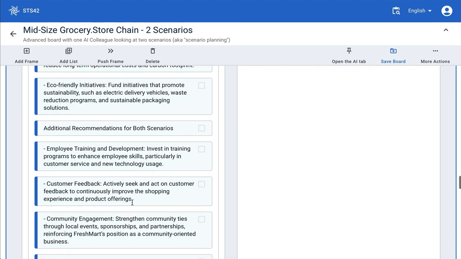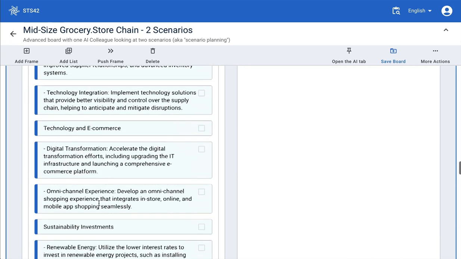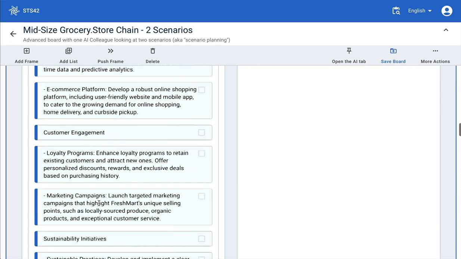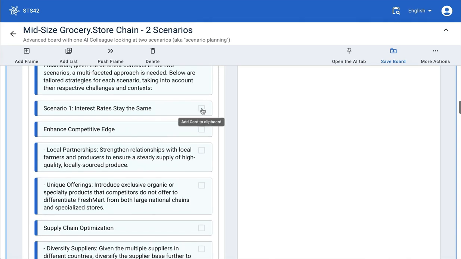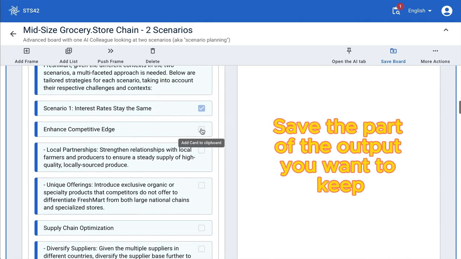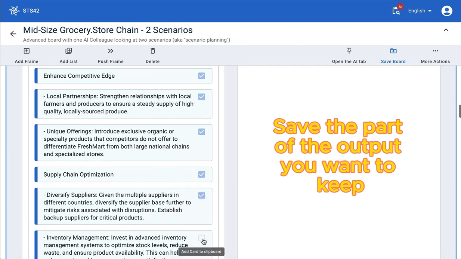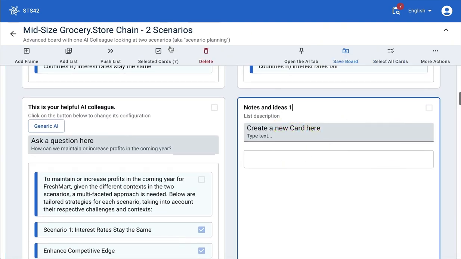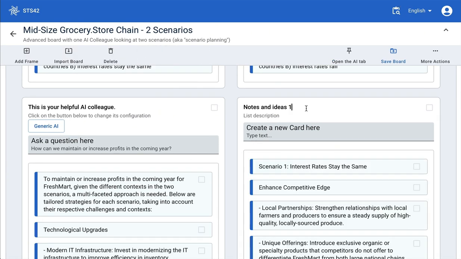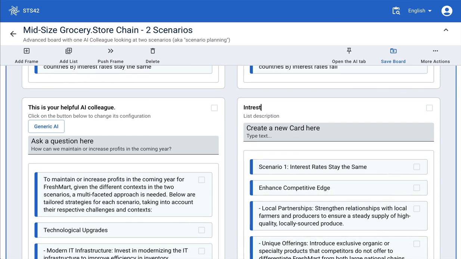Now it provides some additional recommendations for both scenarios as well. So you might say, okay, we want to focus on supply chain optimization. So you might say, okay, I'm going to grab some of this information from scenario 1, interest rates stay the same. We're going to choose supply chain optimization information, and we'll put that in notes and ideas for section 1. So I'm going to select those cards and I'm going to cut and paste them. And I will call this interest rates stay the same.